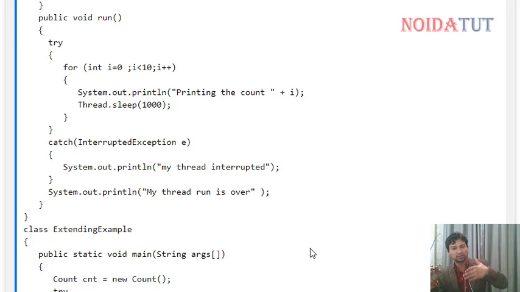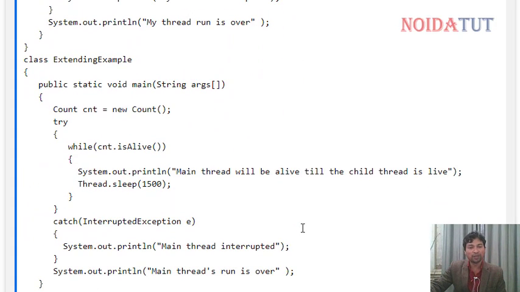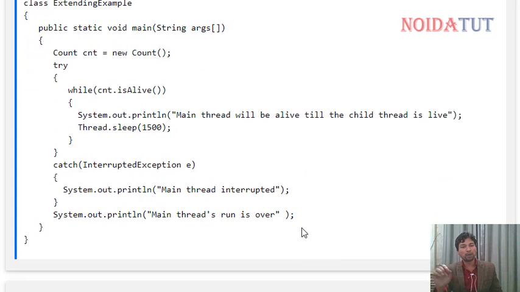Now in the try block we have the catch block: InterruptedException e, System.out.println "my thread interrupted". System.out.println "my thread run is over". Then we have another class, ExtendingExample, with public static void main String args, Count cnt equals new Count.